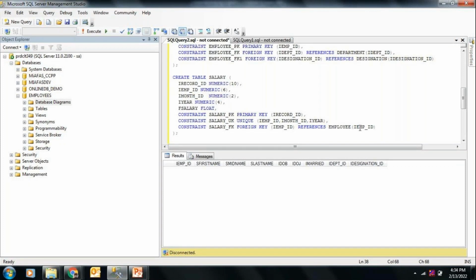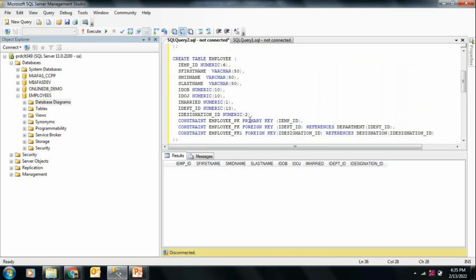And what has to be unique here is the combination of employee ID, month ID, and year. Because in a month, the employee is going to get only one salary, but one employee can get salary of multiple months, right? Or even multiple years, same month. So that is why these three combinations should be unique. Okay, so this is how the tables are defined.